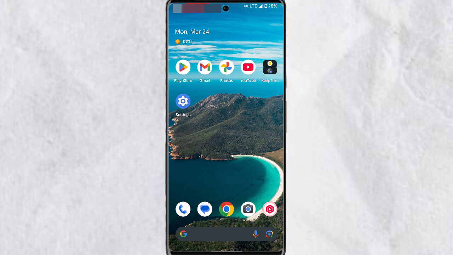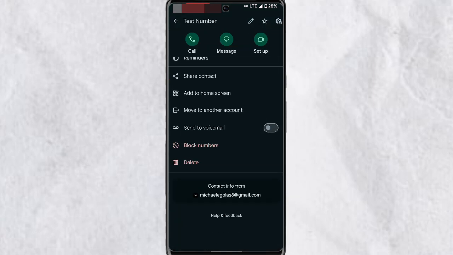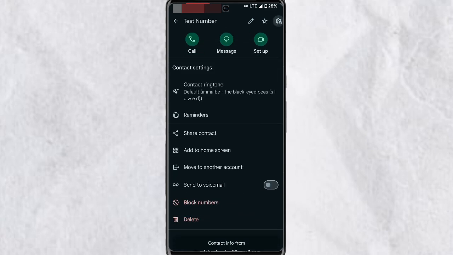Now, if you already do have the number saved, you can go ahead and open your dialer, then look up the person you'd want to block. Tap and open their number profile. Here you can scroll all the way to the bottom or tap on the settings gear at the top right corner of your screen. Here you see the option to block number.